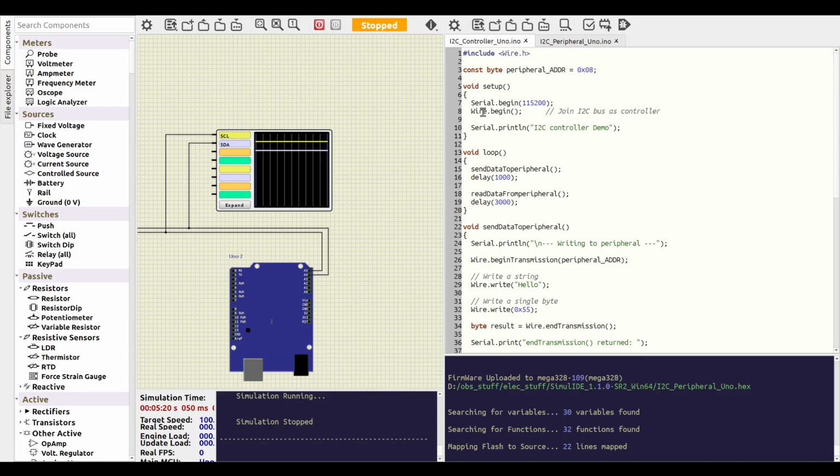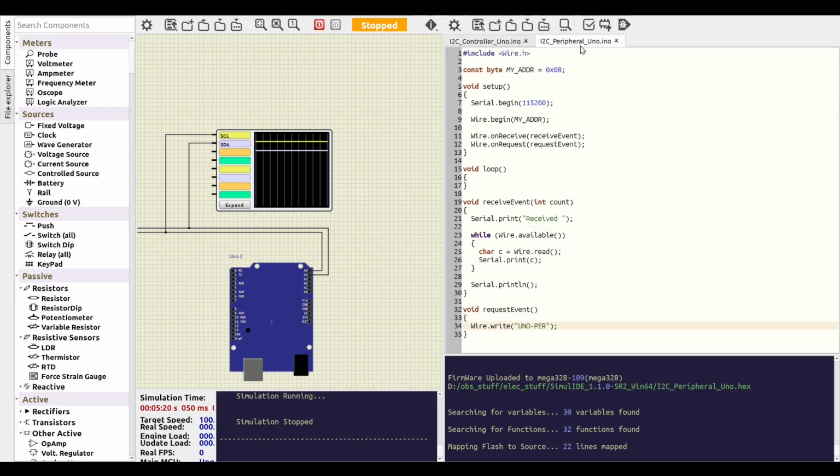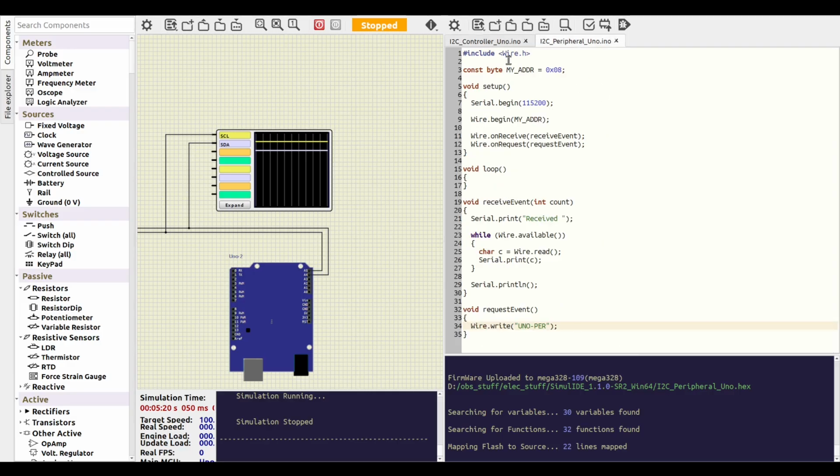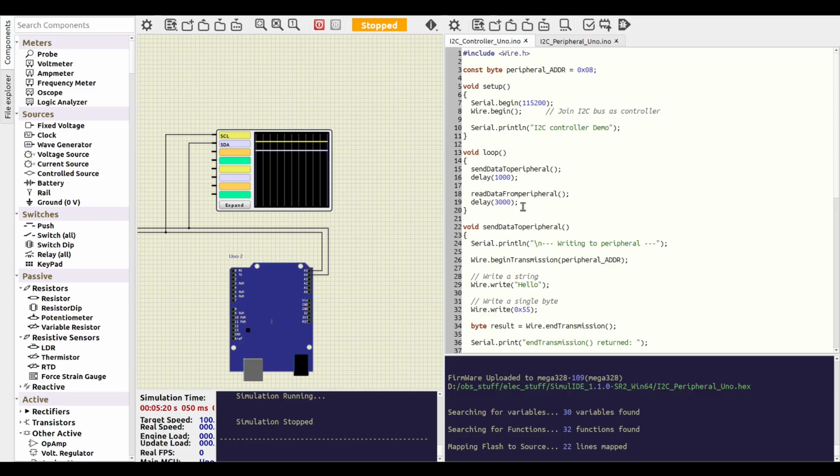We're beginning wire beginning here because this first one's going to act as a controller. On the other one, it's going to begin at this address. We don't need the controller's address though. We just need the peripheral's address. So that's the difference in the beginning there. We're saying, here's the beginning of the demo, yada, yada.